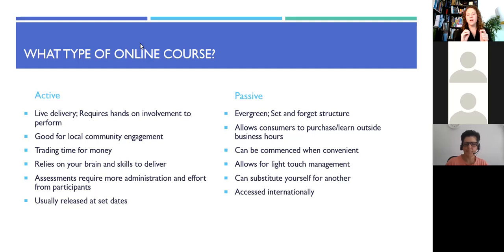But you still need to manage it. You know what I mean? The other thing with evergreen is you have to choose your topics and your lesson content very well to be truly evergreen. Evergreen is this term we use for it never ages. It's always going to be relevant. But of course, we know that's not always true.